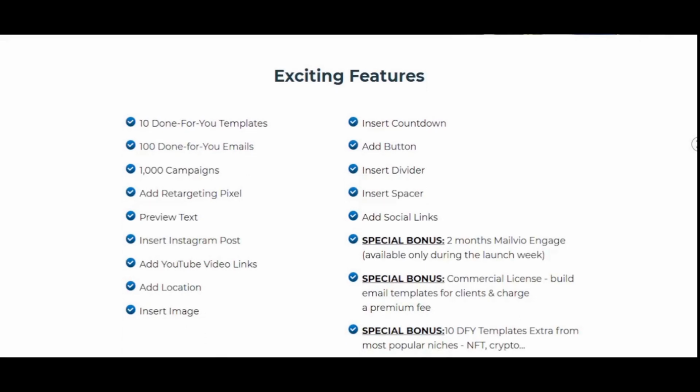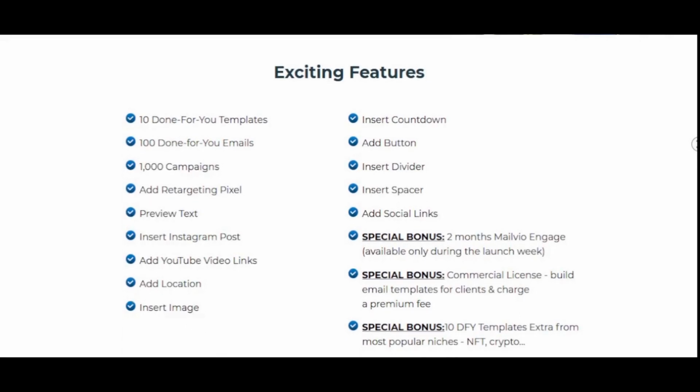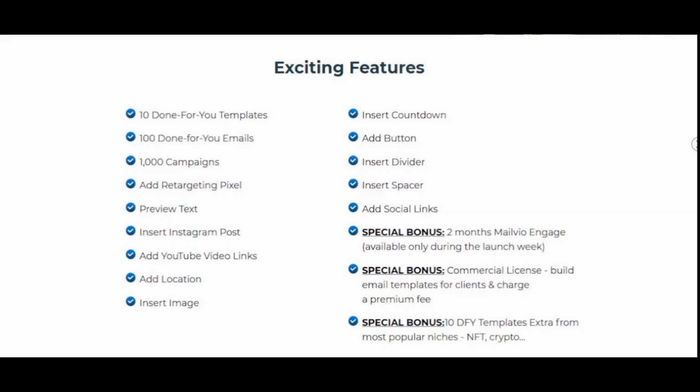Exciting features include 10 done for you templates, 100 done for you emails, 1000 campaigns, add retargeting pixel, preview text, insert Instagram post, add YouTube video links, add location, insert image, insert countdown, add button, insert divider, insert spacer, add social links.